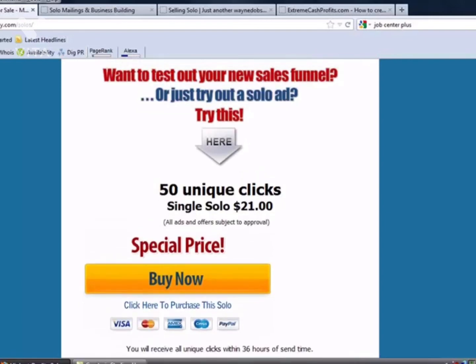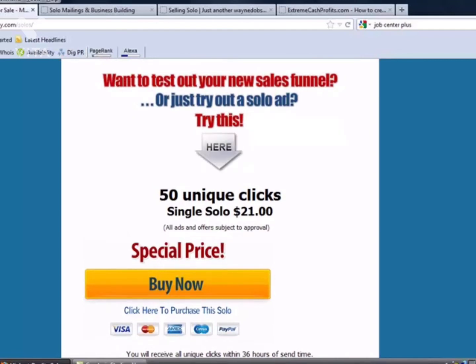So something like this would be ideal if you haven't used solo ads before. This would be ideal for you to test, to see how it all works for you, and to see how your funnel works, to see if it works, because for $21 you can't really get a better deal than this. 50 unique clicks, so you will get 50 guaranteed visitors to your squeeze page, and to be perfectly honest, most people send you more, so you may end up getting more. Every solo ad that I've ever bought, I've always got more clicks than I've actually purchased, and this is the general way solo ads work.